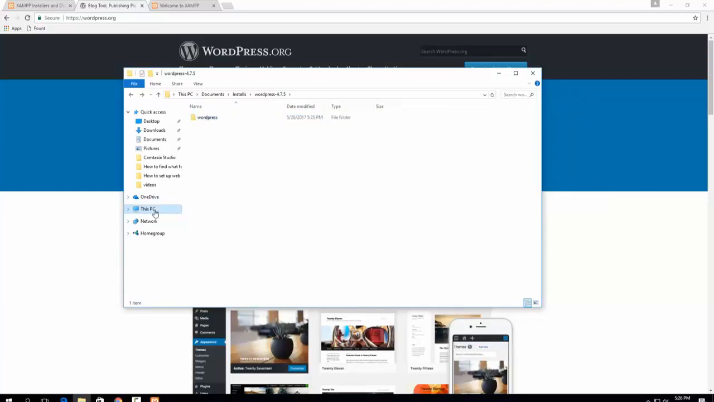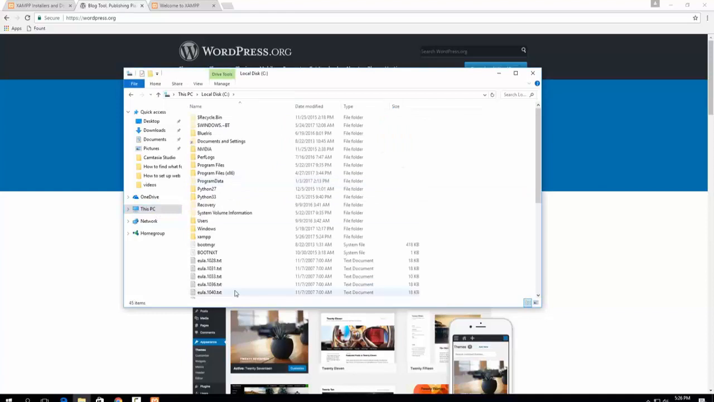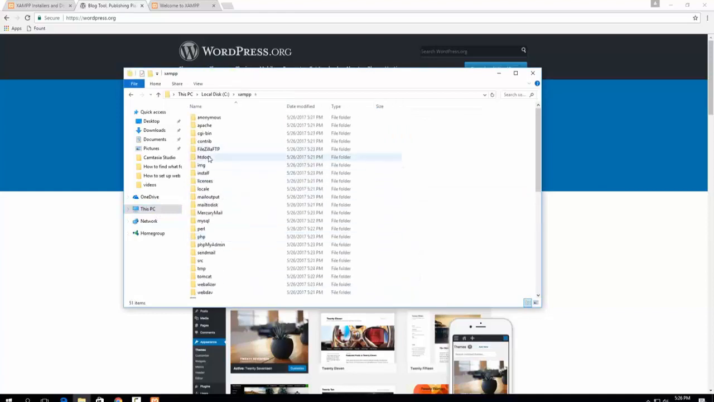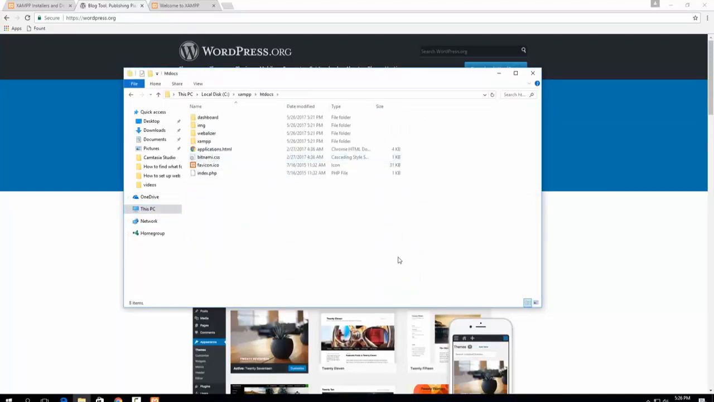So I left it as default, so it's just C, xampp, and then htdocs. If you installed it in like your documents folder or something like that, make sure to go to the xampp there, and then go to htdocs inside that folder. So essentially, htdocs is what the Apache server will actually serve to the web page.